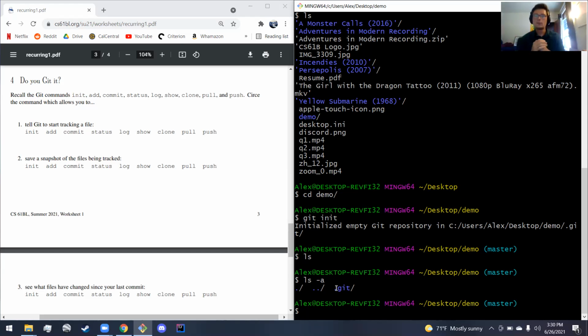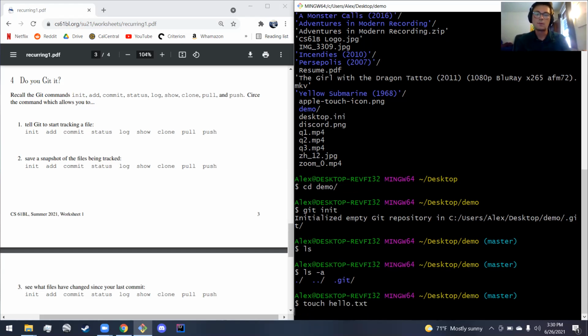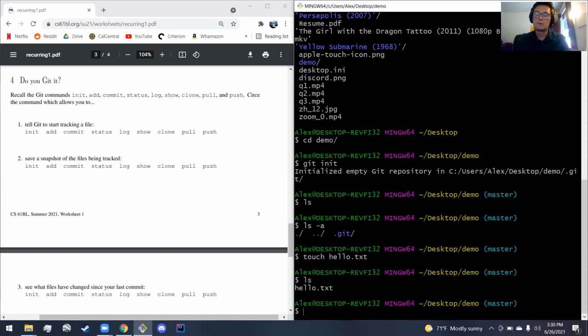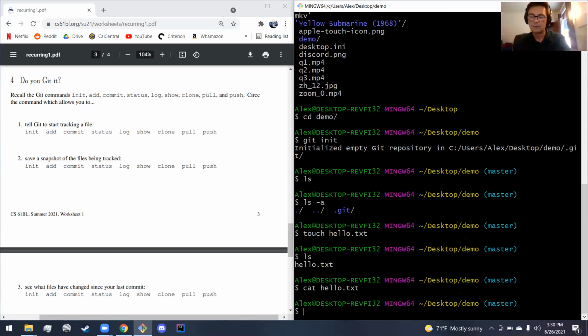Anyways, let's look at the purpose of Git right now. Let's say that I create a file. I'm going to call it touch hello.txt. Touch is the command for creating a file. I don't know why it is. If I do ls, you now see that hello is in there. And if I cat hello, which just shows me the contents, it comes back empty because there's no contents in hello.txt. So let's say I put some contents in.